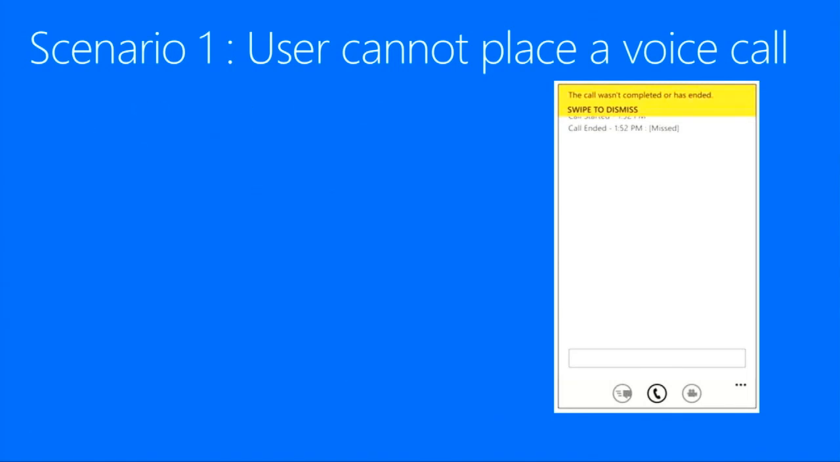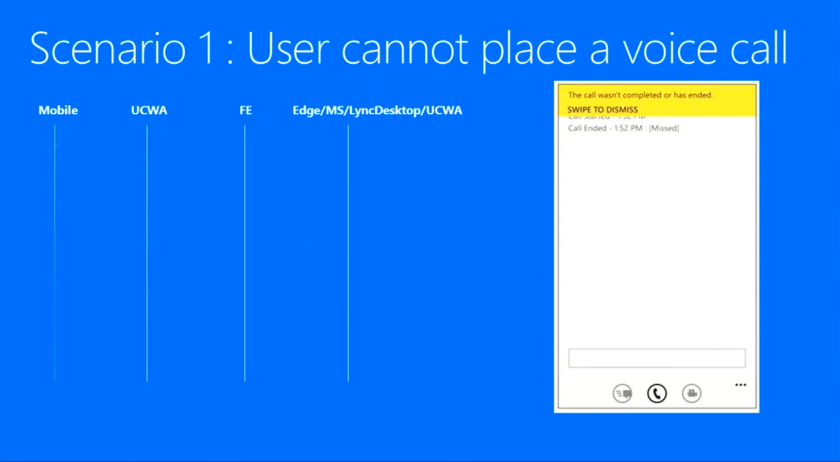So logs analysis done. Coming back to the ladder diagram here, this is how we initially started. We knew the call flow would be something like this. But the problem is that the mobile client is not even talking with the UCIVA as far as the voice call is concerned. So it's failing right on the mobile client itself.